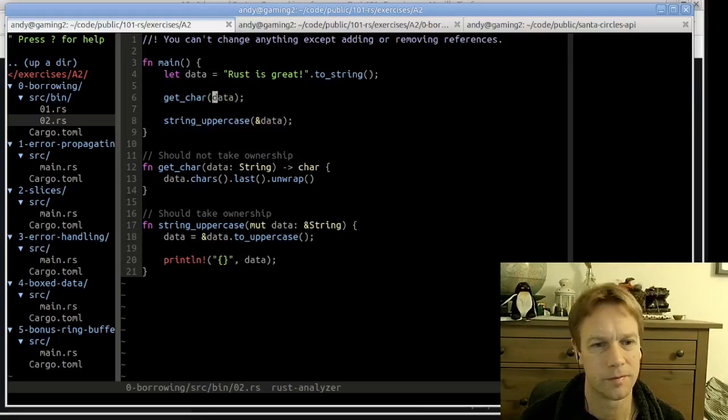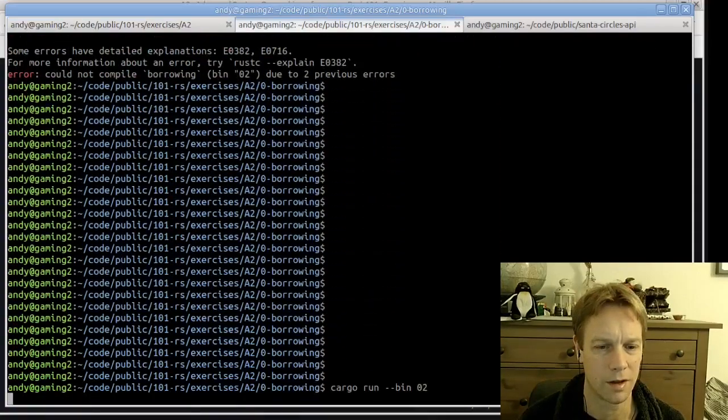So it no longer exists. So what we can do is pass in data as a reference to getchar, because all it's doing is looking in it, finding a single character and returning it. It's not actually doing anything with it anyway. So we want to pass in a reference to data into getchar. Now this won't compile because getchar doesn't take a reference. It takes an actual String. So let's just see that compile error happen.